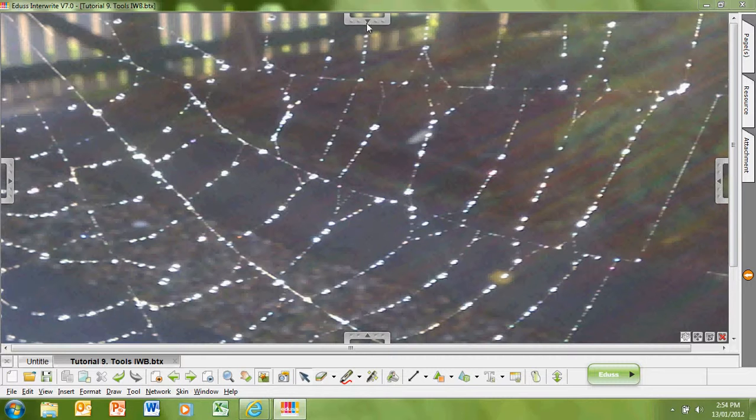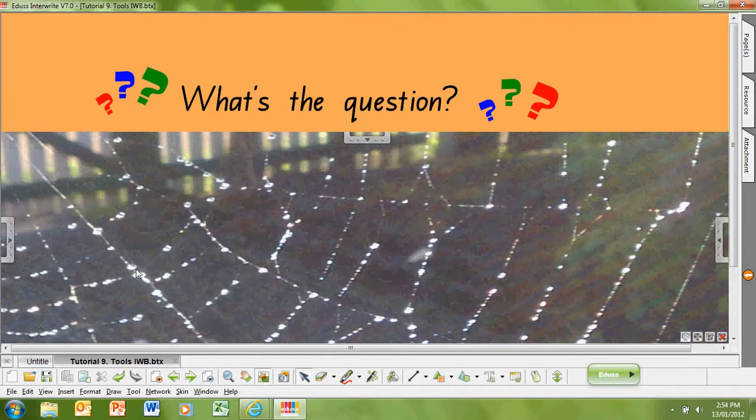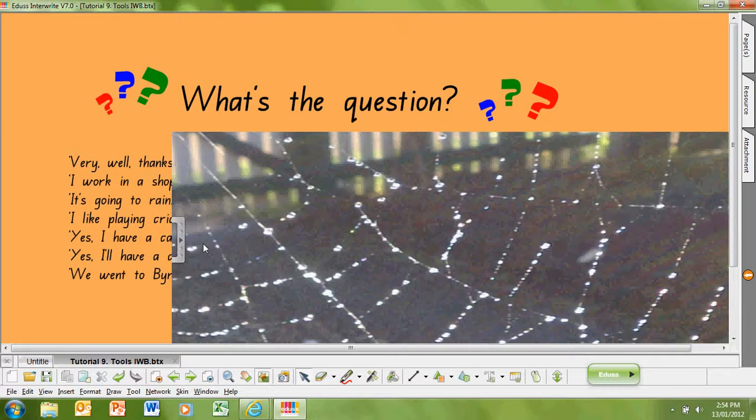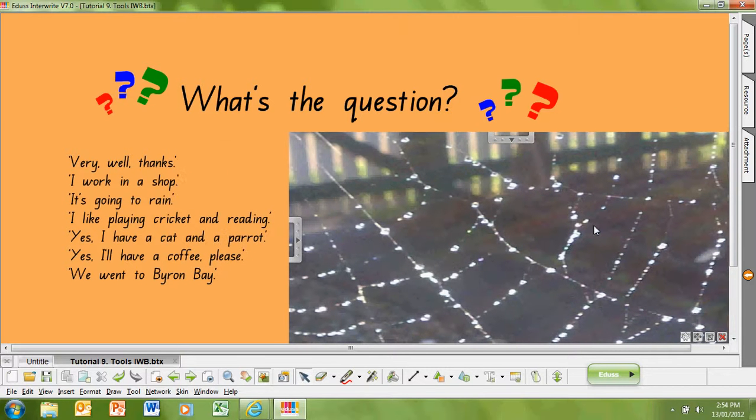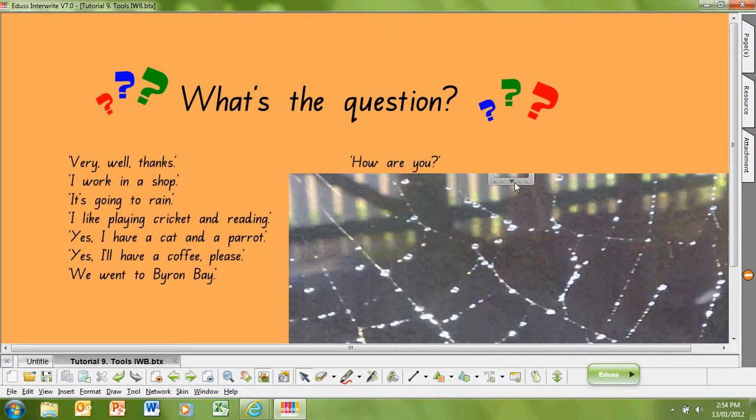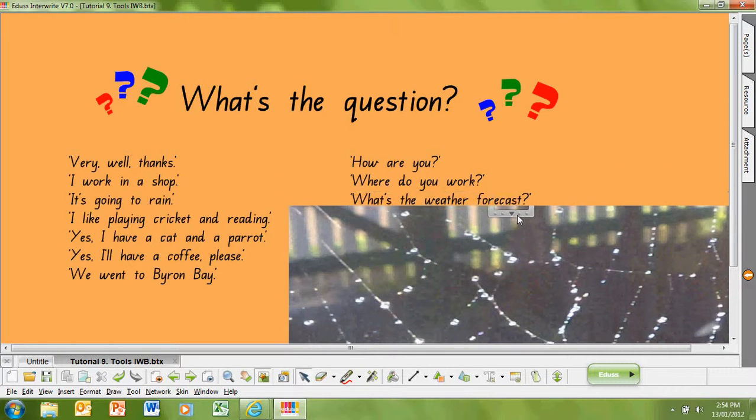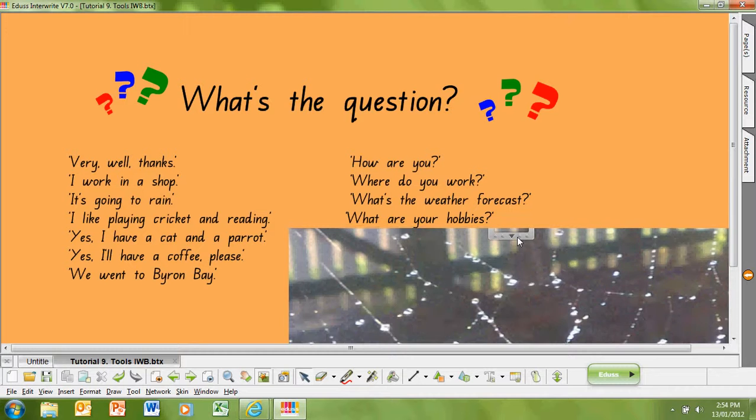This is a predicting exercise, so the students are given the answer to a question and they need to come up with what the question is. So you can pull this down to reveal the questions.